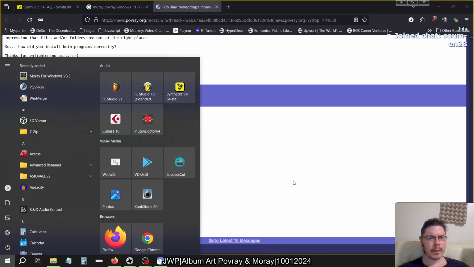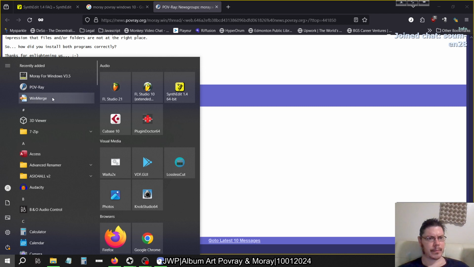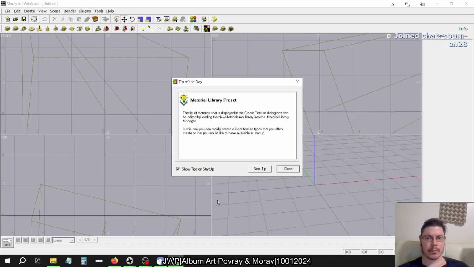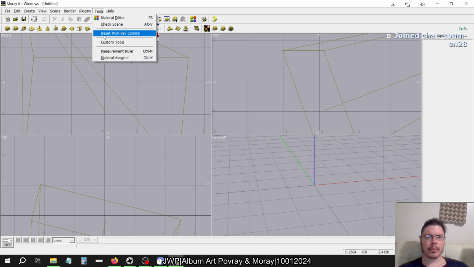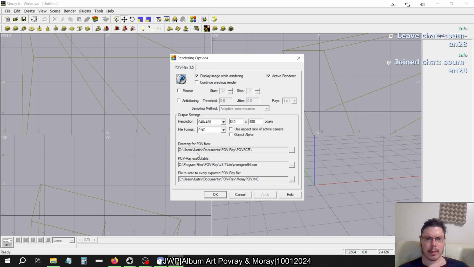Well, it says while writing this, I just got the whole thing to work. Just a matter of correctly defining folder destinations in Moray. Reset Povray comms. Render. Okay, so they're in documents, right? And it's targeting the Povray 64-bit engine.